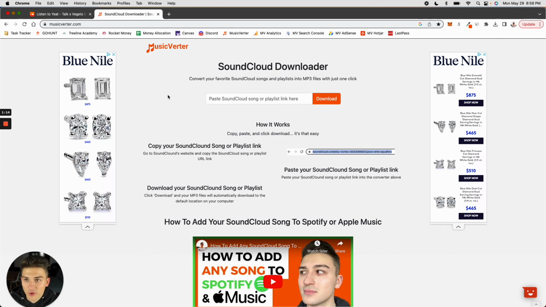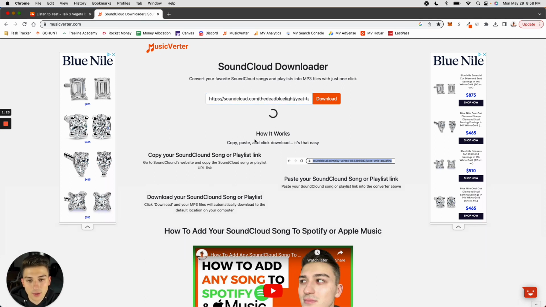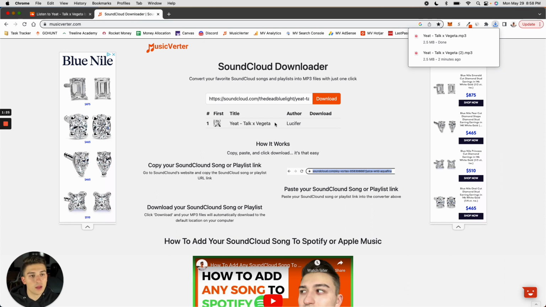So now that we're on MusicVerter and you have that URL link copied to either the song or the playlist, you want to go ahead and paste it and then click download. And in just a second, you're going to have the MP3 file for that song downloaded directly to your laptop.